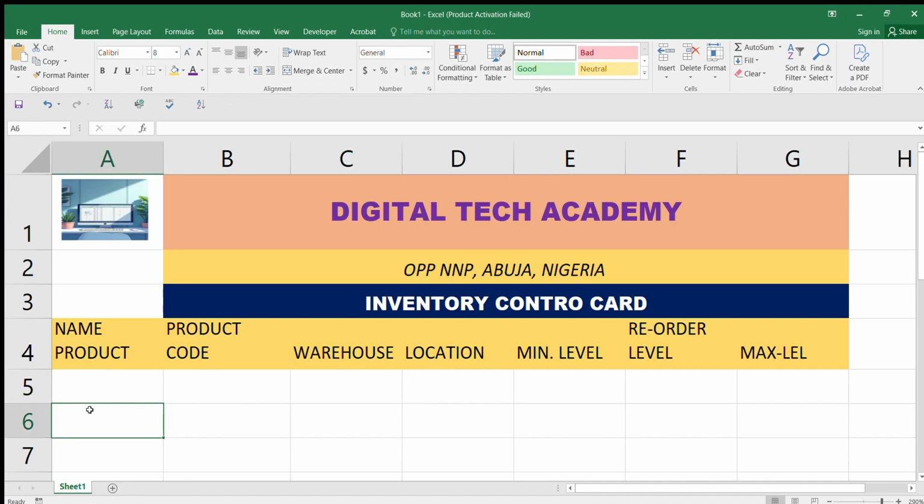Then the next row, give a distance. There's what we call unit of measure. Unit of measure means whether the quantity you are counting, the stock, is in cartons, whether the stock is in pieces, whether the stock is in gram, like that. So you have that one here. Once you have that one here, you can even highlight this one.